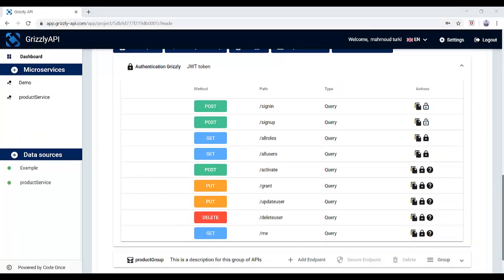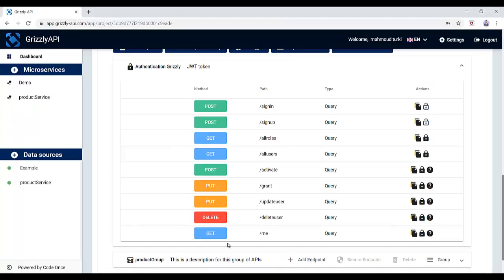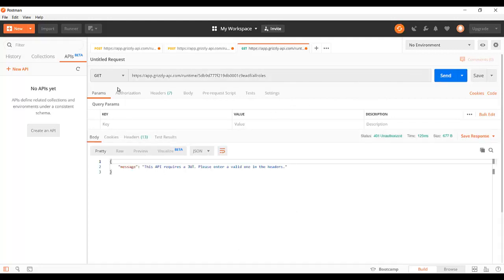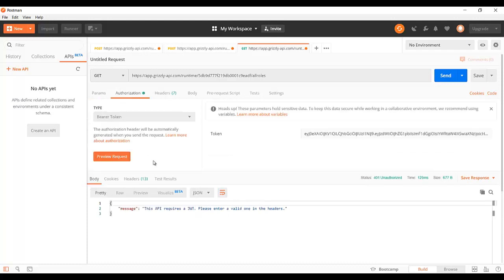Now, we will try every endpoint in this group. Before using each API, we need to copy the token that the /sign-in returned to use it as a header in every secured endpoint. You can check the security level of each API here. /all roles will display all the roles that exist in the application in order to assign them later. Of course this API is secured. So, we need to add the bearer token to the headers.